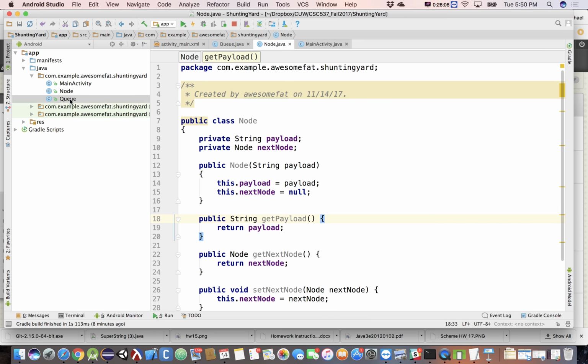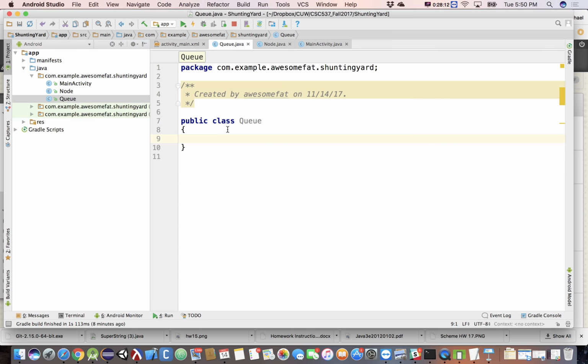Okay, so here's my queue. Now, what's a queue? When we add something to a queue, we get in line at McDonald's. We get in the end of the line. When it's our turn, we get out of the front of the line. So we add end, remove front. Make sense? That's what a queue is.